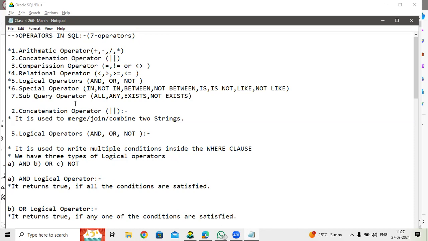For example, I'm having 2 words. Navin Space Kumar. And I can combine these two with the help of concatenation and make it Naveen Kumar at a time. So this is concatenation. We'll see how this works. Concatenation is used to merge, join, or combine two strings. We'll see how it does.